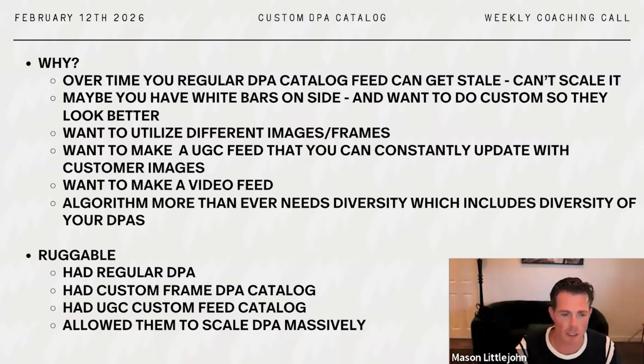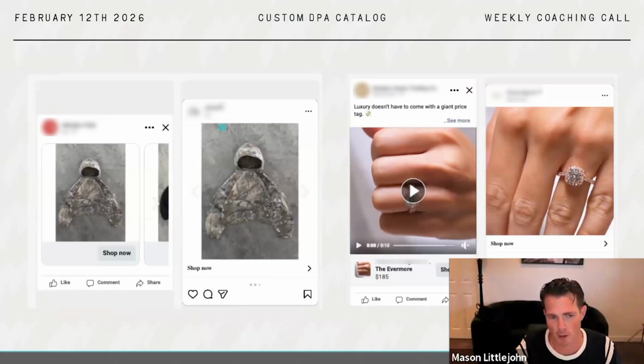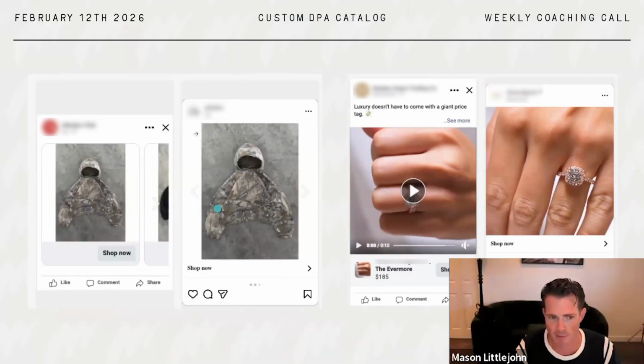Cool. But yeah, I did want to show you what the white bars mean. So this is Akimbo's, one of my clients. So they had the white bars. Like I said, their images are 4x5. So they just didn't like how this looked. Like, no, we don't like that. Can you create us a custom feed? So I did it. But yeah, then Gents, again, another one of my clients, they made a custom video feed.